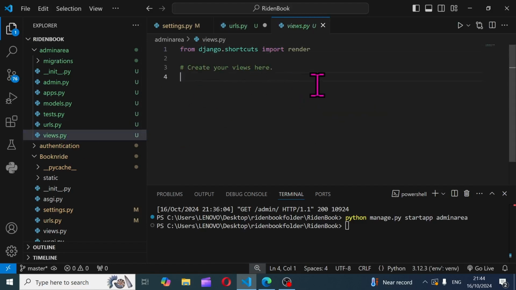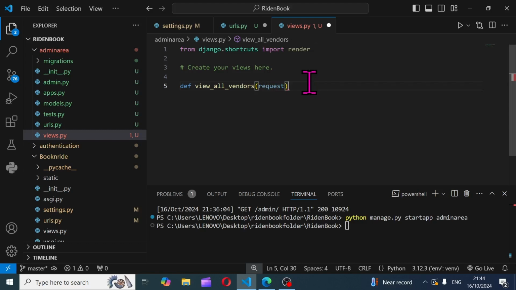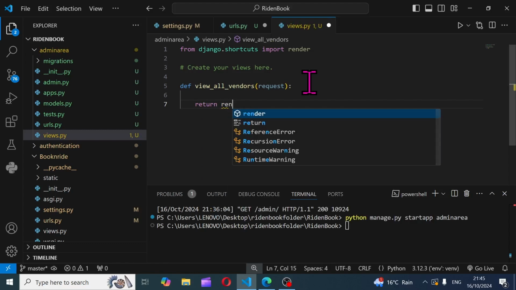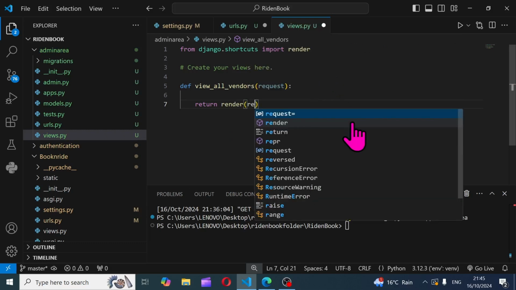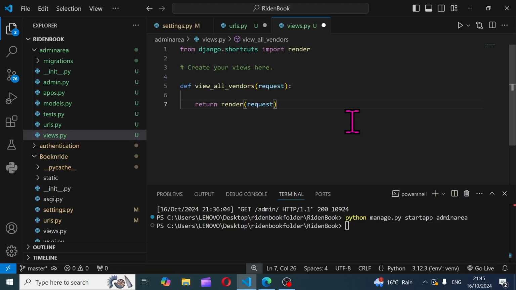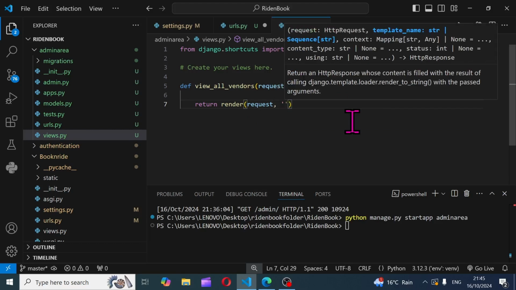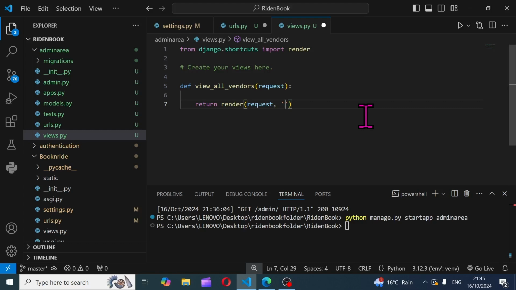and then I need to create that function. So I'm gonna say def, and then you give a space, you paste it, and then you open parentheses, and then you type request, and then you put a colon, you press enter, and then you type return render parentheses, and then you type request again, you put a comma, and then in a quote you state the directory where your template is, where you want to view all the records.